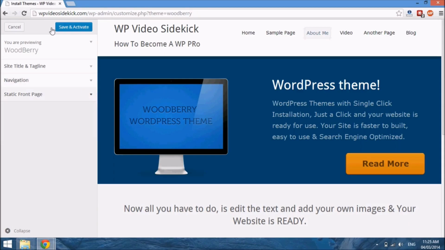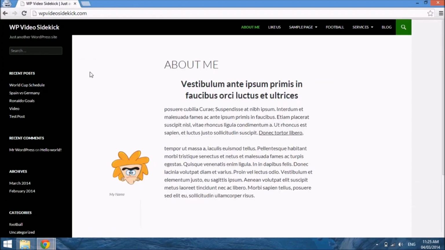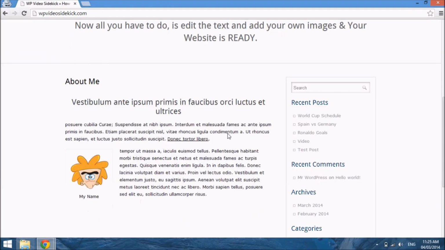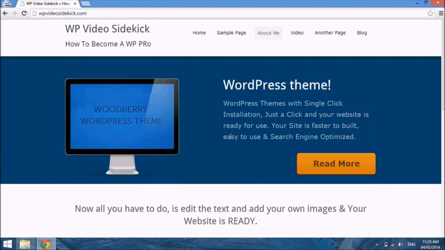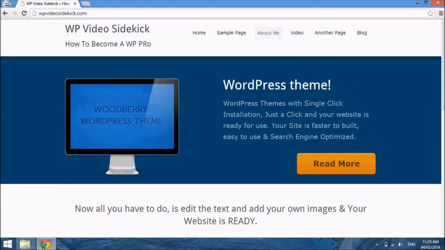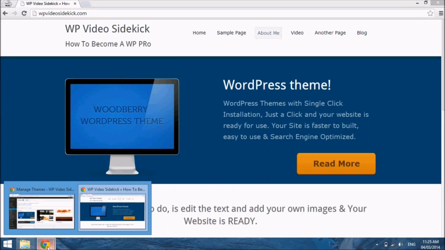Okay, now we can just activate this theme, and if we go back to our home page and we refresh, then we will see that the look and feel of our site has totally changed. And that's how easy it is to install a theme from the repository.